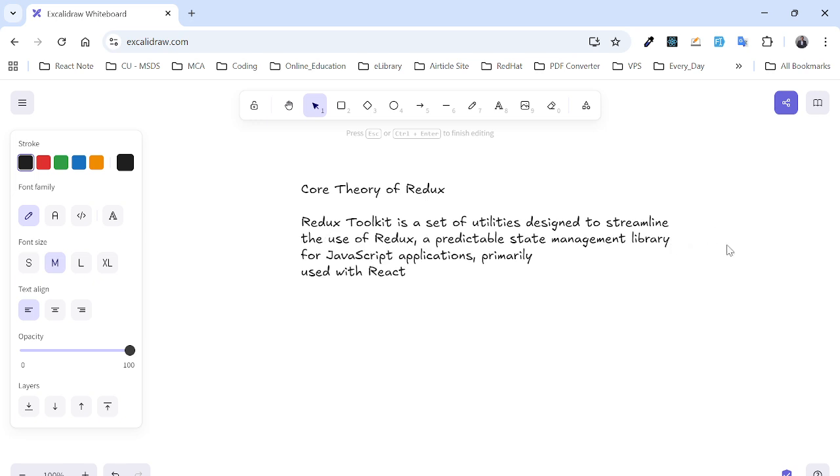Can you look at the screen, right? What does Redux tell? Redux Toolkit is a set of utilities designed to streamline the use of Redux. Why Redux? For global state management. A predictable state management library for JavaScript applications, primarily used with React. So most of the people use this Redux with React, right?